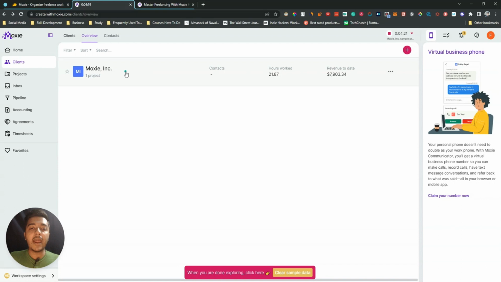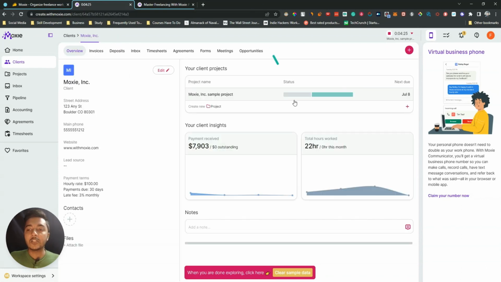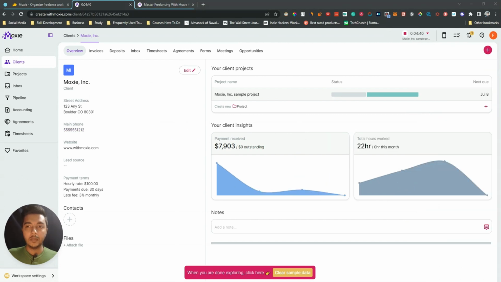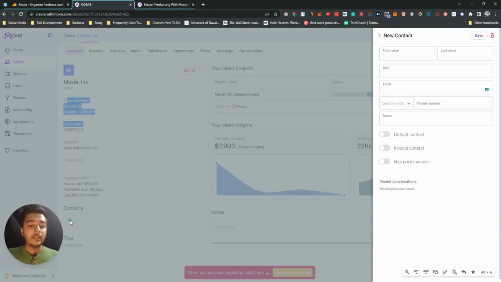As you can see, guys, I have added one client. Just click here, and then you will see more details about this client. As you can see here, this is the details about this client. So guys, here this is the client name, this is the client address, phone number, website, lead source. If you add, you can add it, and then contact. If you want, you can add contact details, more contact details.